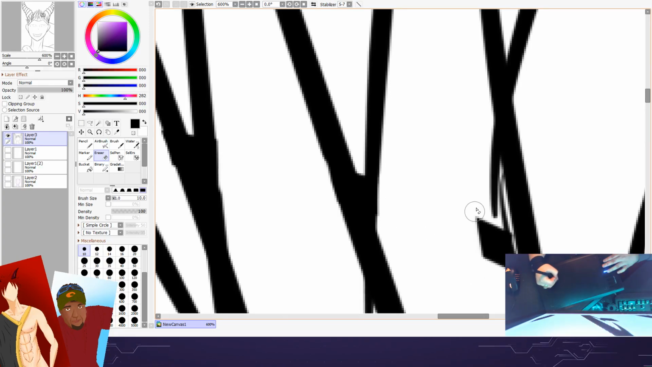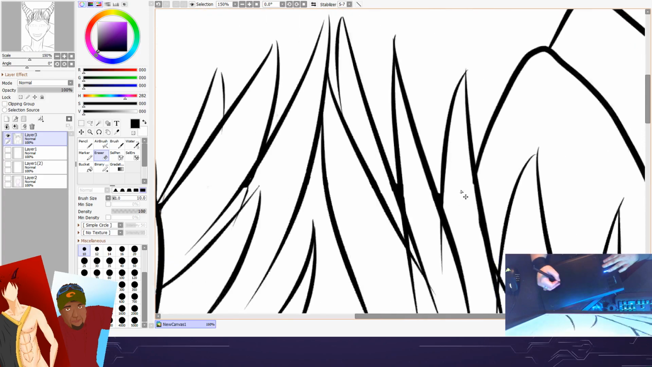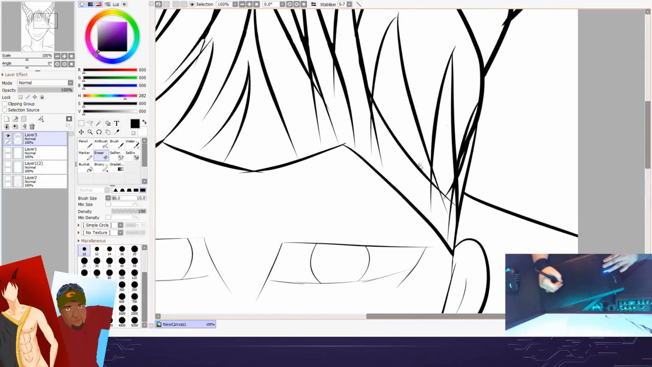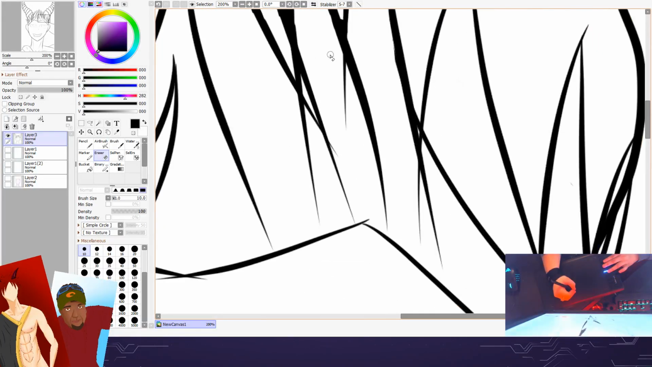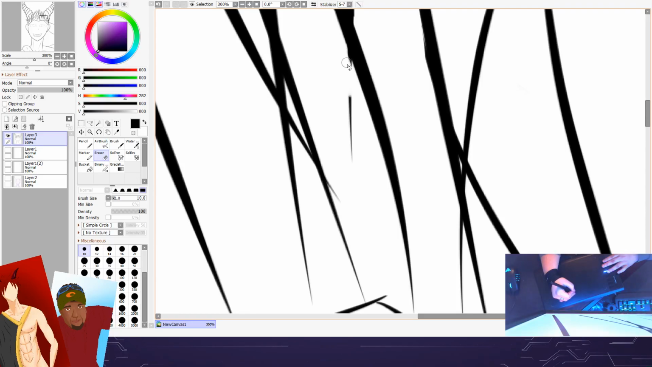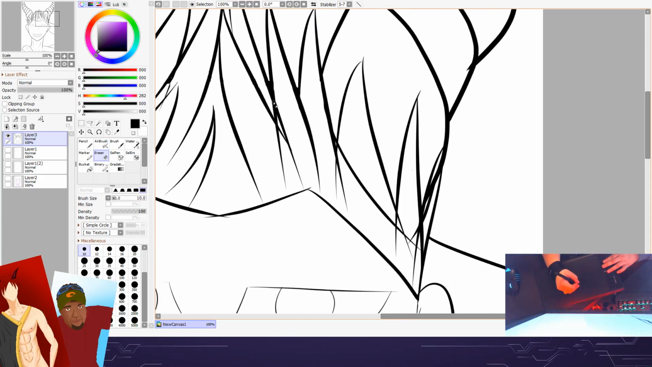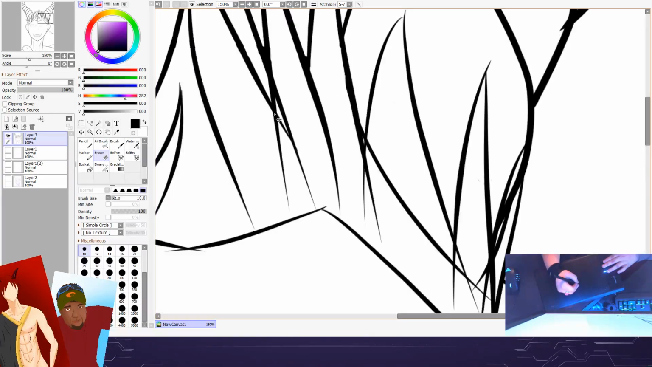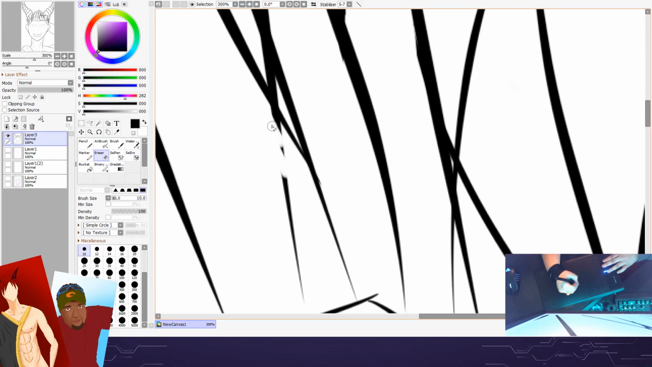So the song's ending, we might have a lag spike incoming. God, there's so much in here that I have to clean up. Holy crap. What is this even? Is that a hair thing? Yeah, that's a hair thing from the... I'm just going to clean this up and hope for the best. Whoop.